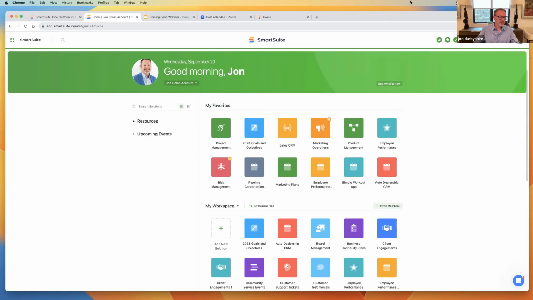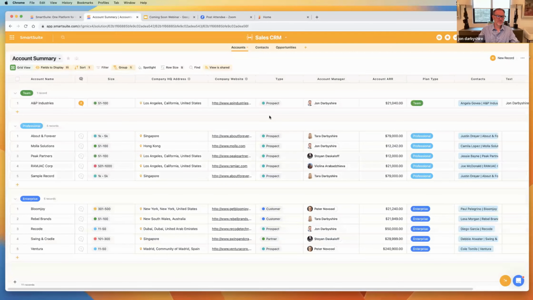So without further ado, I'm going to jump into a list of about 7 or 8 features that have been released, just to make sure that you're aware of those. I'm just going into a demo account. I'm going to click on a sales CRM at the most basic level to show you the concept. This first one relates to conditional logic inside of forms.